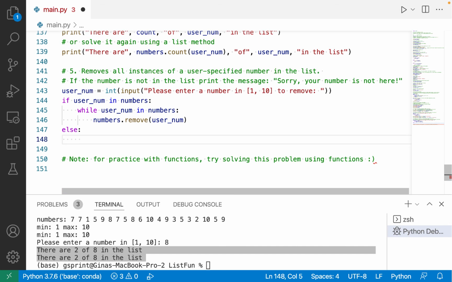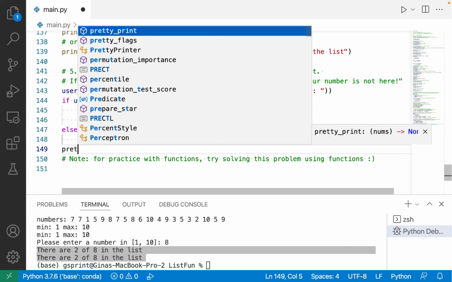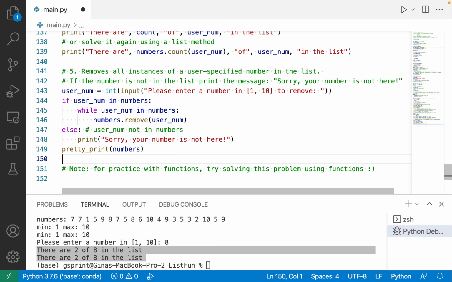Now I'm going to have an else statement, and in the else statement, I'm going to say exactly what the prompt said to say. So recall the only way to get to this else statement is user num is not in numbers, right? That would be when user num in numbers is false. Outside of the loop, I will simply call our pretty print and I'll pass in numbers just so that we can ensure in the case where user num is in the list, all occurrences of user num are gone. And in the case where user num is not in the list, then the list is unmodified.